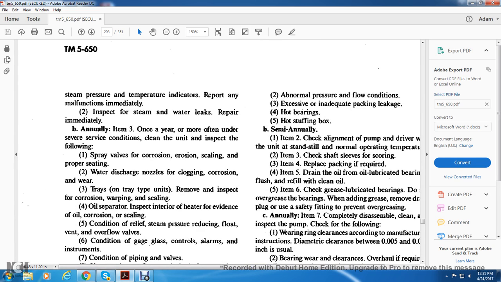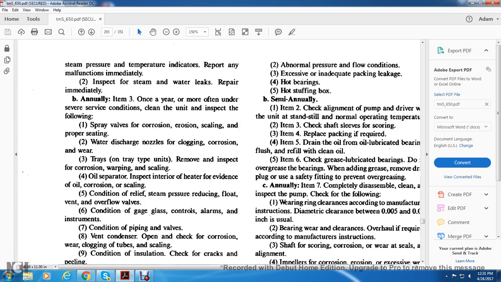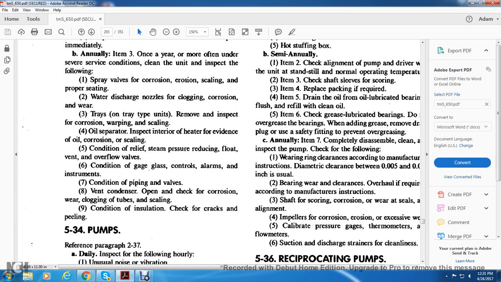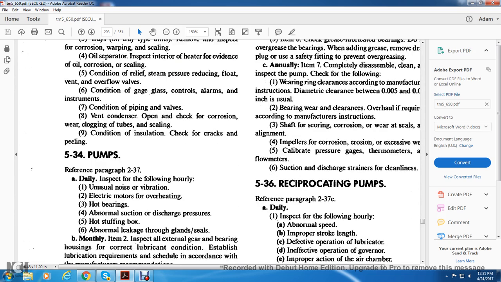Annually. Item 3. Once a year, most often under the surface of the condition, clean the unit. Inspect the following. 1. Spray the valve with the erosion, scaling with the proper setting water. Discharge the nozzle clogging, erosion or water with the trays on the tray type of the units. Remove and inspect the corrosion, warping, scaling, oil separators. Inspect the interior heater for evidence, oil, corrosion and scaling condition for the rail. Steam pressure reducing float with the vent with the valve. Overflows, condition of the gauge glass, control alarms, instrument, condition of the piping, the valve, vent condenser, open, check for corrosion, clogs and tubing, scaling. Condition of the insulation, check the cracks and peeling.